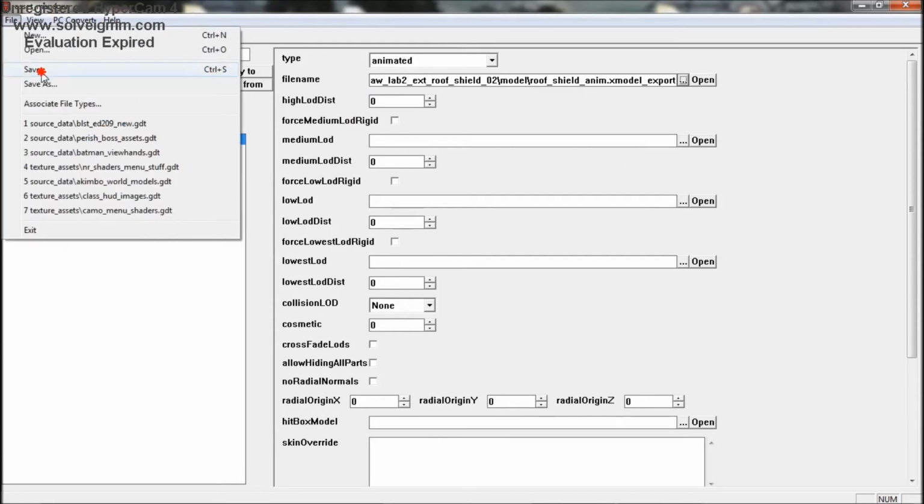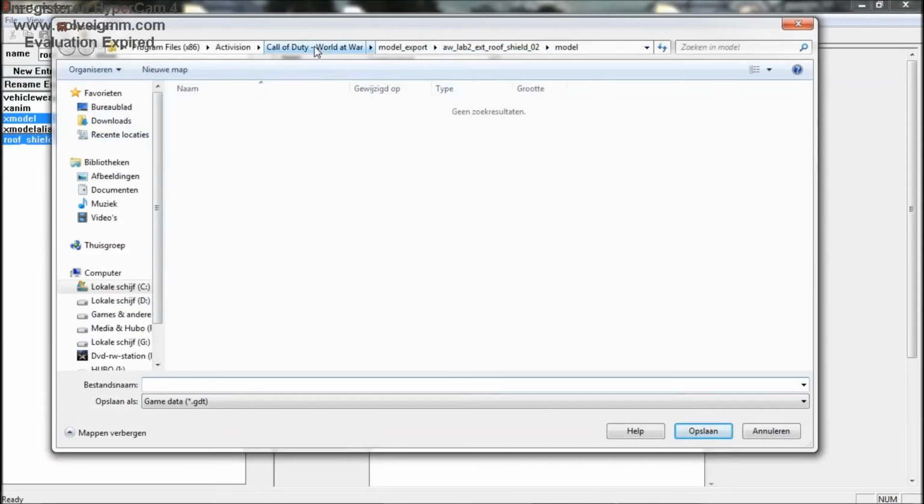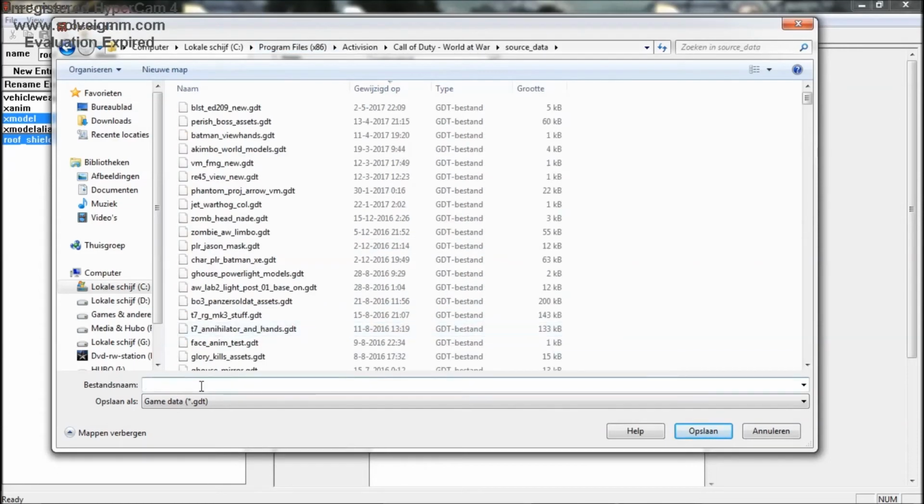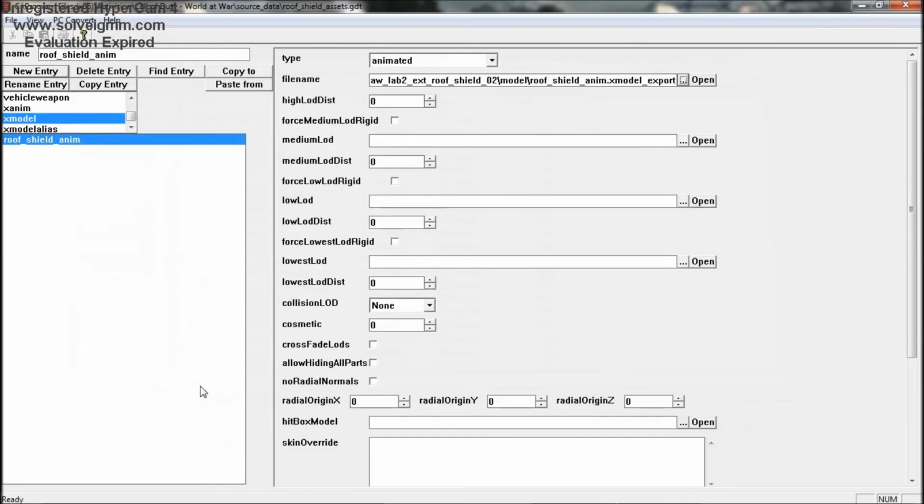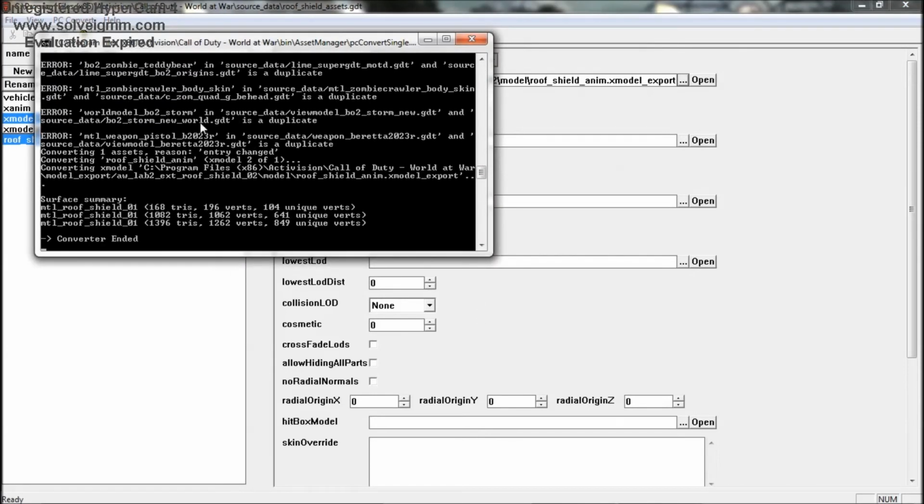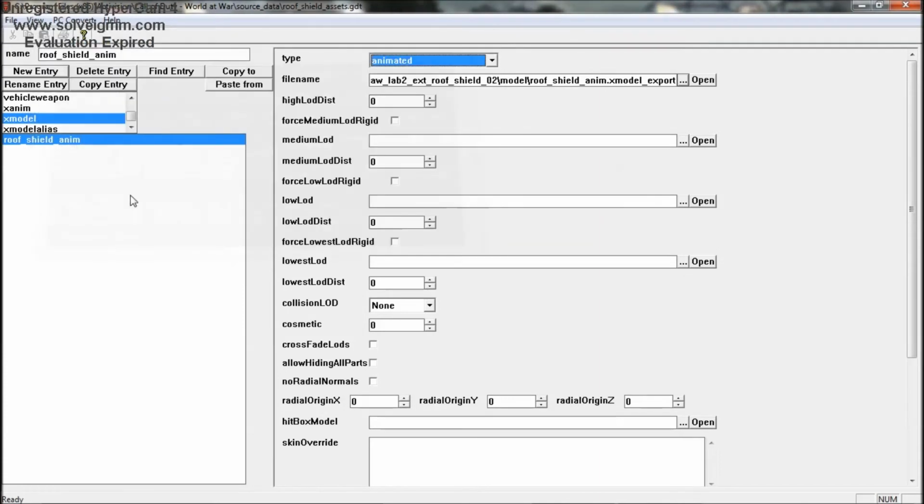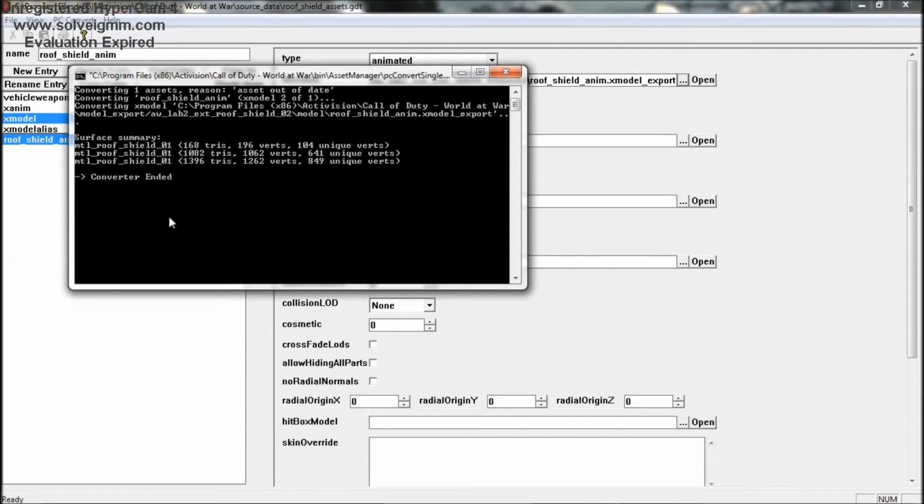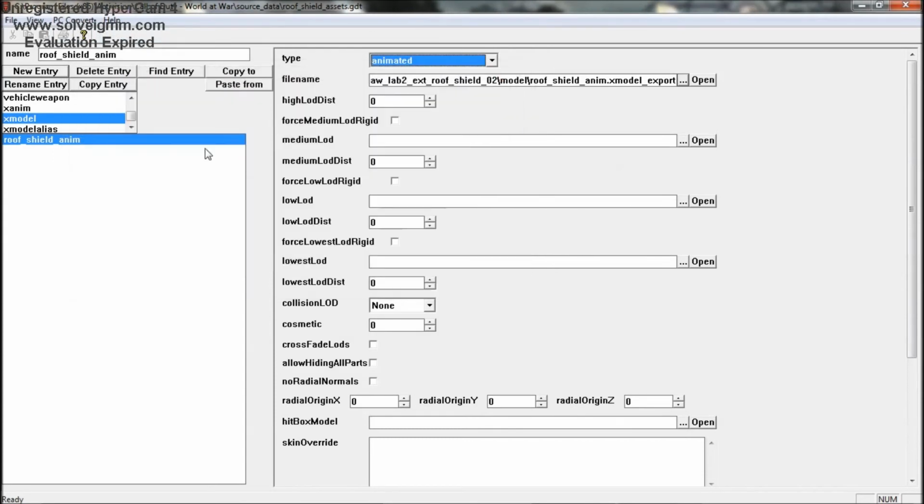Now first you need to save it, otherwise it won't let you convert it, so you need to save it in source data, roof shield assets, here we go, and convert that. Now I got a ton of errors, don't look at those. Here's the actual model, converter ended. I'm gonna show you the errors are bullshit, see, there you go, that worked.